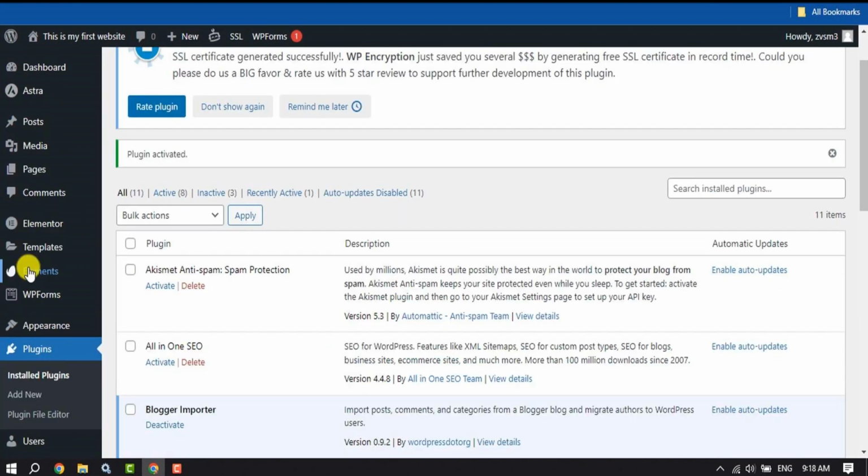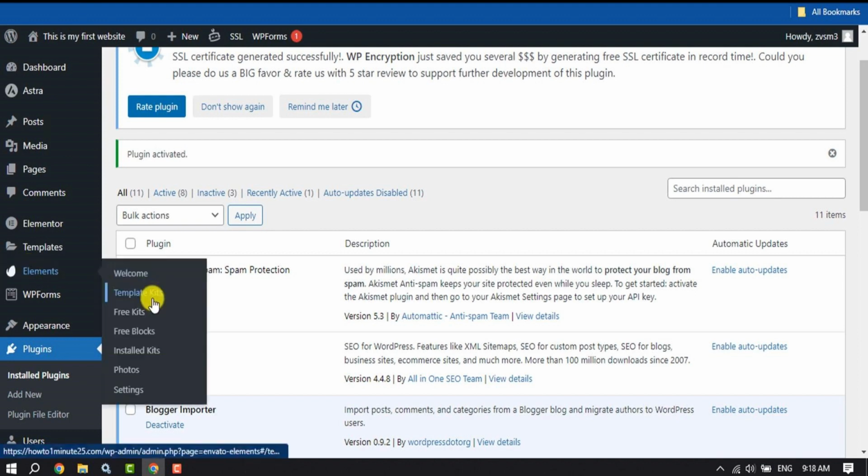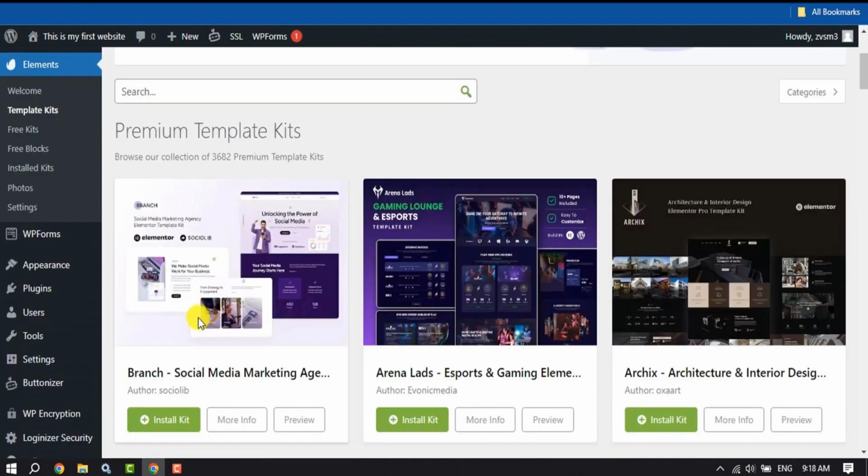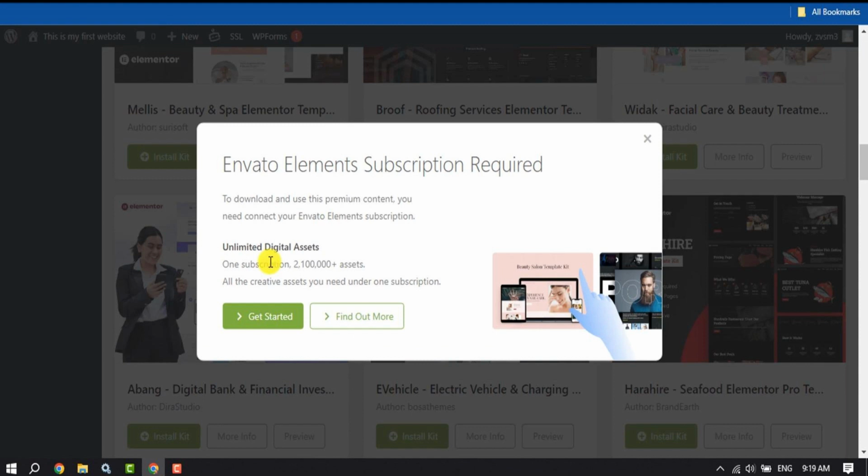Once it is activated, you'll see the elements option on the left hand side. Now hover over it and now click on template kits. Now over here, select any one you like and click on install kit. And to use the premium kits, you have to get the Envato Elements subscription.